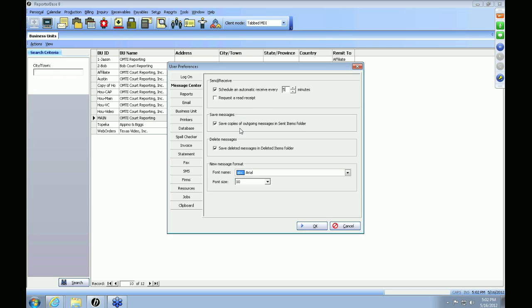Below is the Save Messages. You want to keep this box checked so that whenever you are sending any messages, they will be sent to your Sent Items folder. Below is your Deleted Messages. You want to keep this box checked as well, so that in case you delete a message in the Message Center, it will be sent to your Deleted Items folder rather than being completely gone from the Message Center.